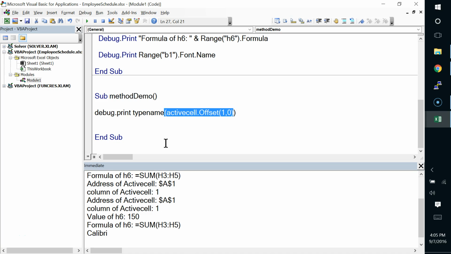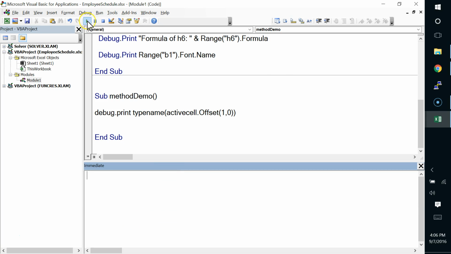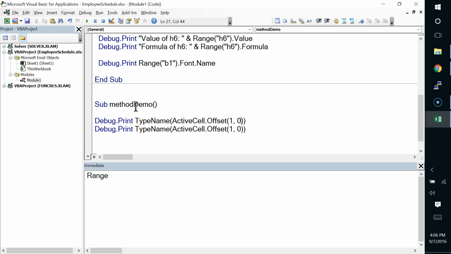Inside the parentheses for the TypeName function, I put a reference to something. This is a method that returns an object, and I just want to know what kind it is. That will actually tell me the name of that object, what type of object it is. It tells me that's returning a Range object. Even if I just use ActiveCell, that should print Range twice, because those are both identifying Range objects.